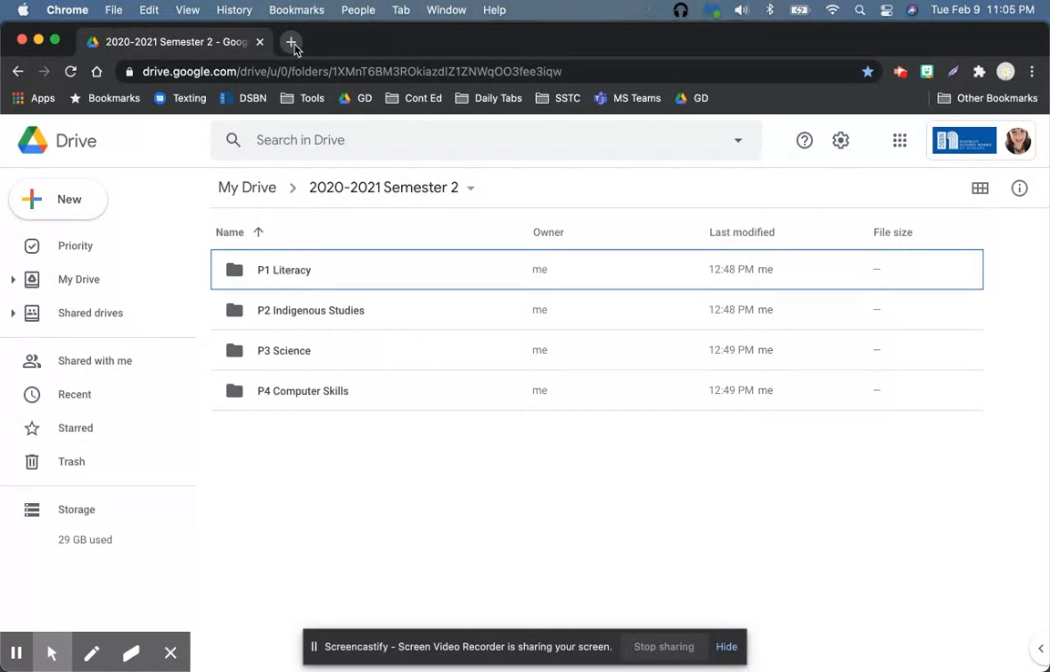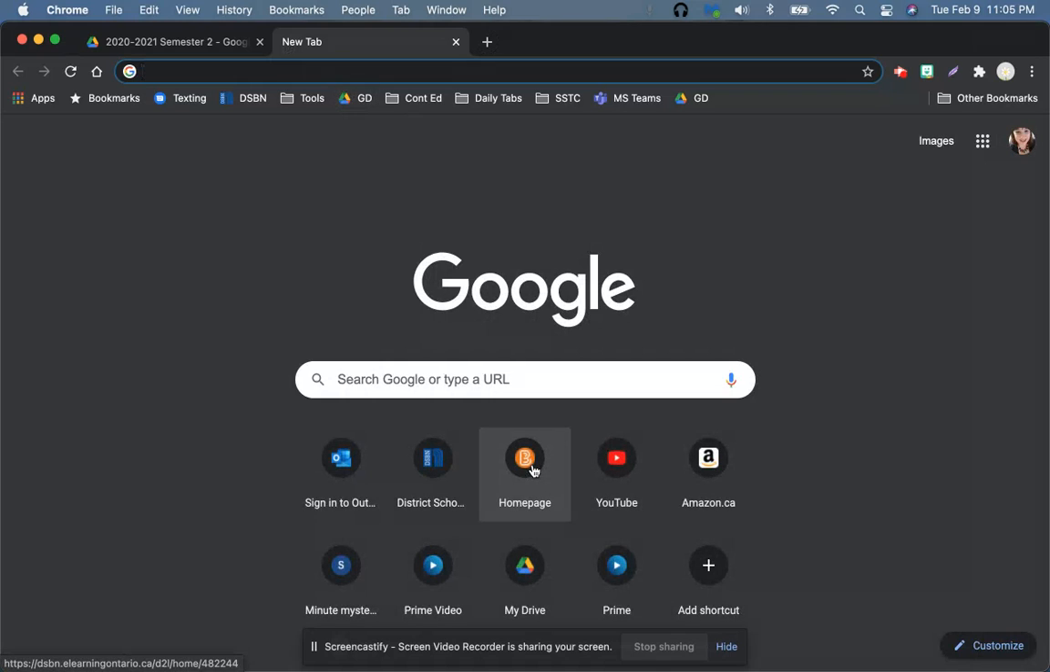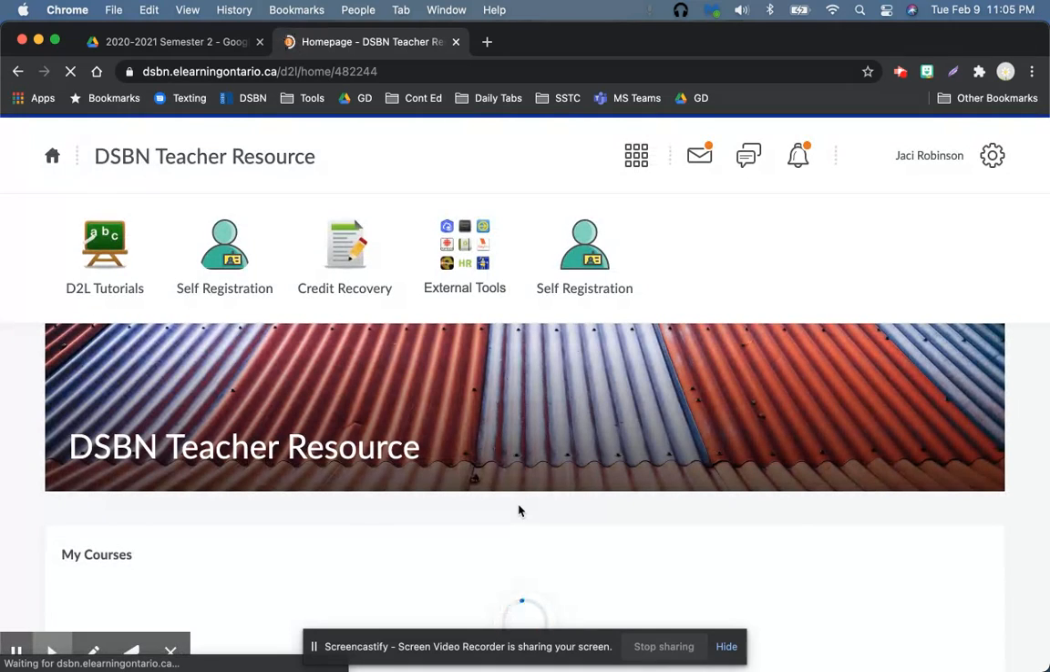I'm going to add at least one more for now. Actually, I think I'm going to add 2 more to show you. So the next one I'm going to add is D2L. So I have D2L down here on my Google homepage, but obviously you guys don't always have that. You could bookmark Collegiate's website if you wanted. There are all sorts of things you can bookmark.